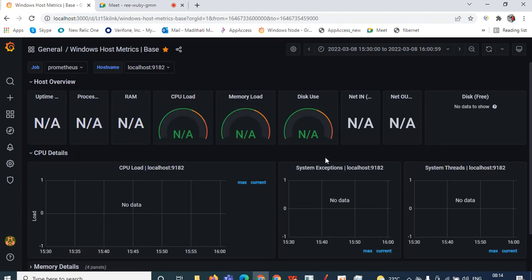But here it is not showing because yesterday I have not used Grafana. I launched Grafana in my machine only today. Therefore I am not getting the statistics and all.